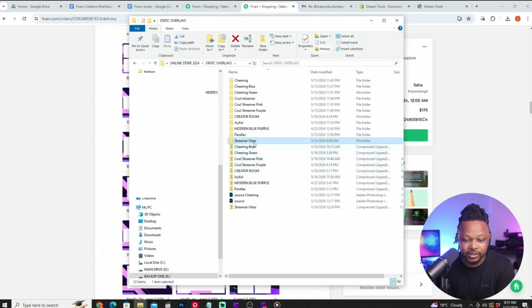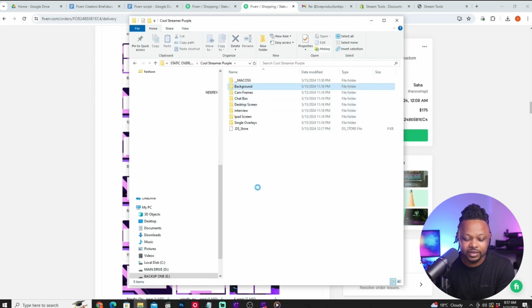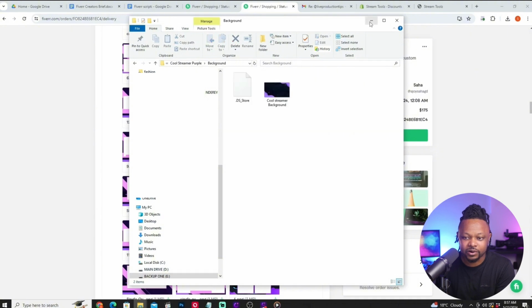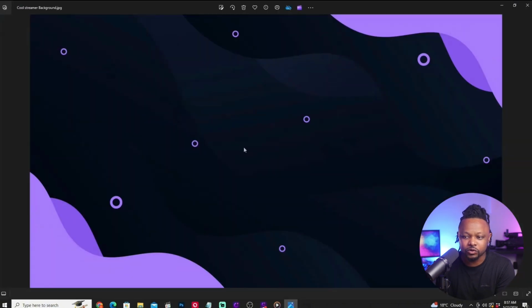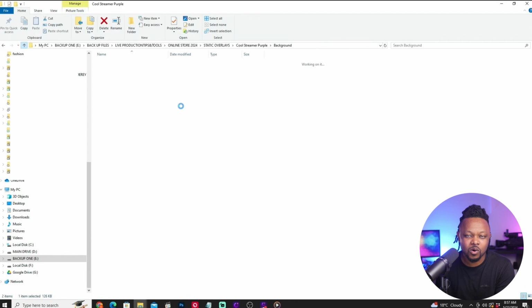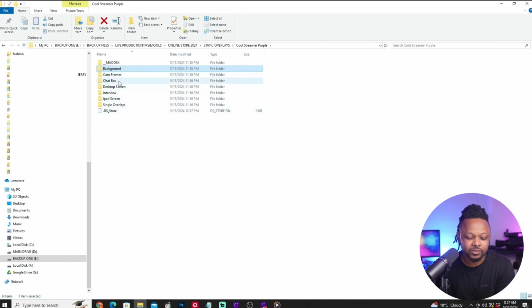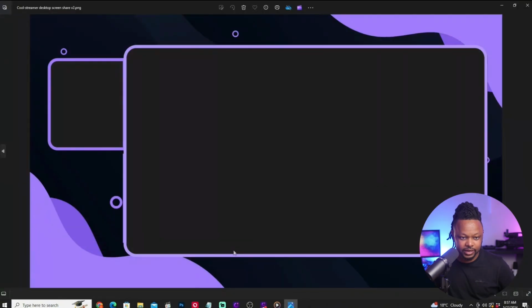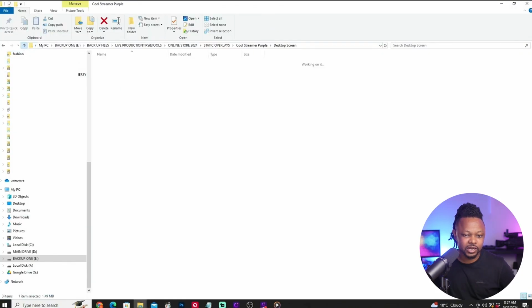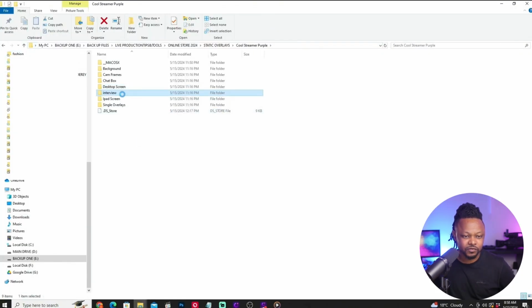Let me go to another one here. Let's go to Cool Streamer Purple and see what we have. We got the background. Again, the background is always the same. You can use the background to create more assets if you need some extra overlays. But let's go to the desktop screen. Look at this. Amazing. She did an amazing job. Let's go to the interview screen.